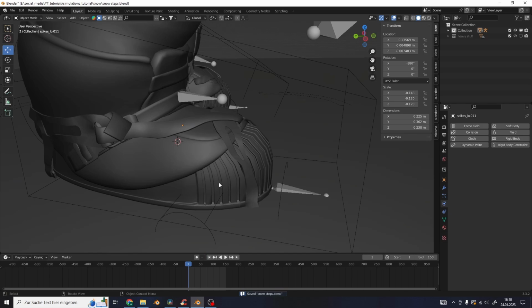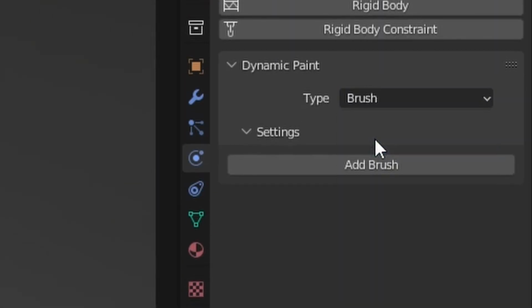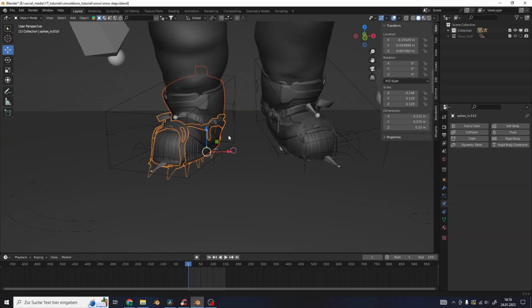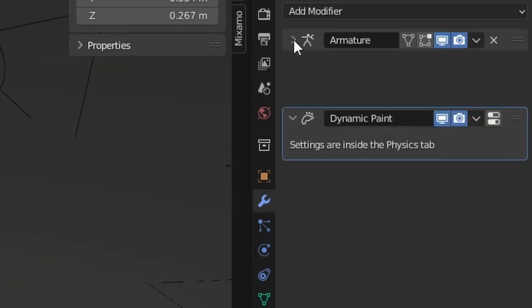Select the feet of your character, go to the physics tab and add a dynamic paint effect. Change the type to brush and click add brush. Let's select all of the other feet objects. Go to the modifiers and copy the dynamic paint to all the other objects.